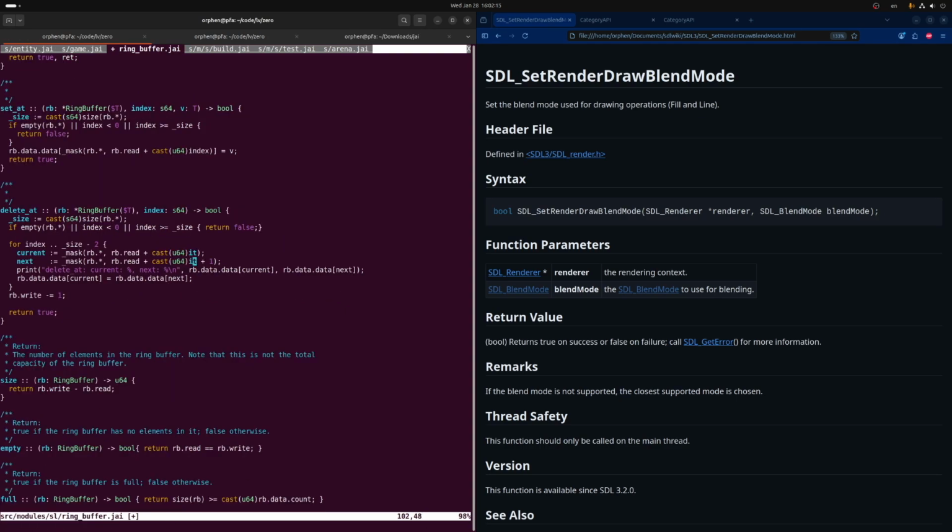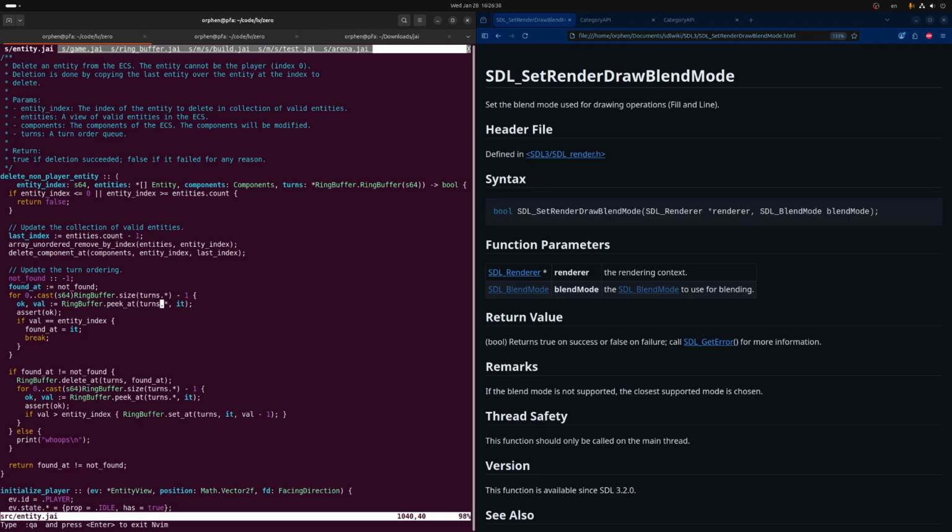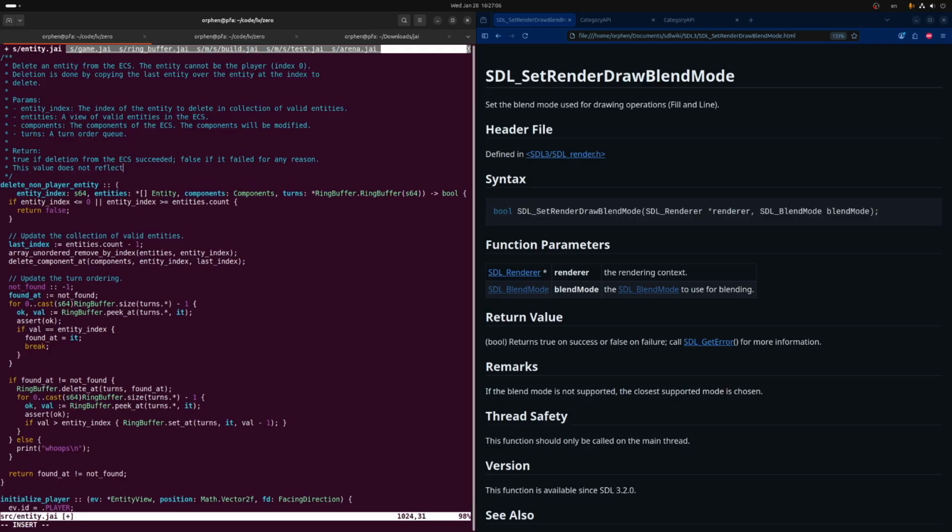Oh man, it's so simple. Because I called it index, and I'm like, what's this thing called? We have a magic keyword called index. It's not called index, it's called it. This is delete non-player entity. I'm conflating this. They might not be in the turns queue, which is fine. We need to return true if deletion succeeded, if deletion from the ECS succeeded. And then what we say is this value does not reflect whether any changes were made to turns. If the index is invalid, we return false. So otherwise, we just return true here.